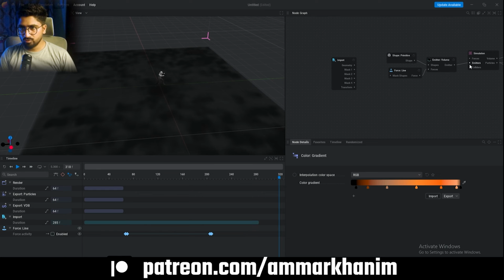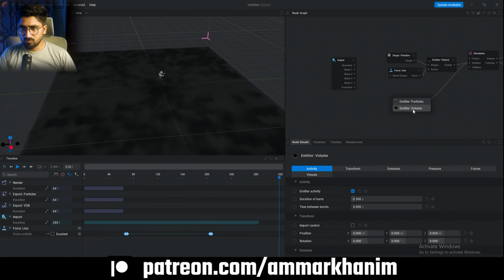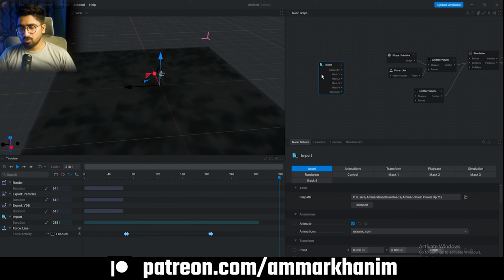So now I have to add some more effects, so it should look more interesting or engaging, I guess. Now go to emitter, drag it, choose emitter volume. Now this time we need only fire, and fire should come from our character. So for that we have to add a geometry and connect it with the shape.